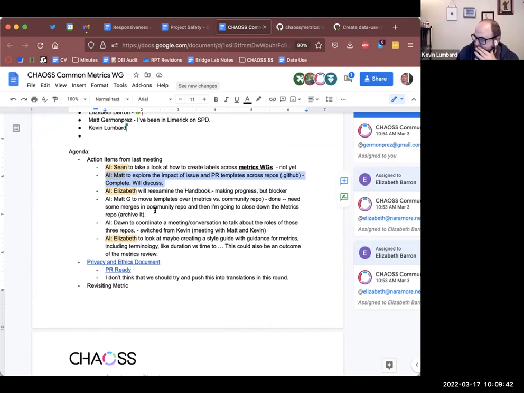Do people have thoughts on these issue and PR templates? An issue template is kind of unique to a metric working group, but probably not unique to a software one. Exactly. So I did have someone drop into the website repo who wants to work on this issue. My response was basically, this is a project-wide issue. You should contact the common working group if you want to work on it. So I directed them to this meeting and to the Slack channel.